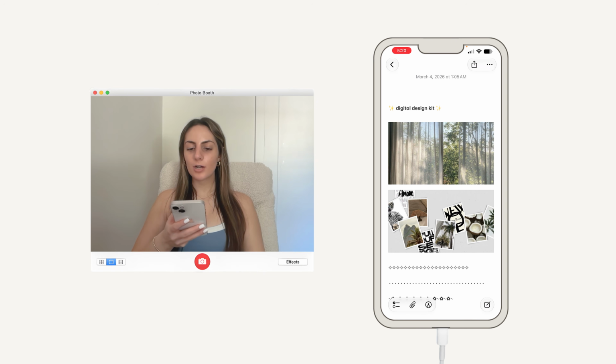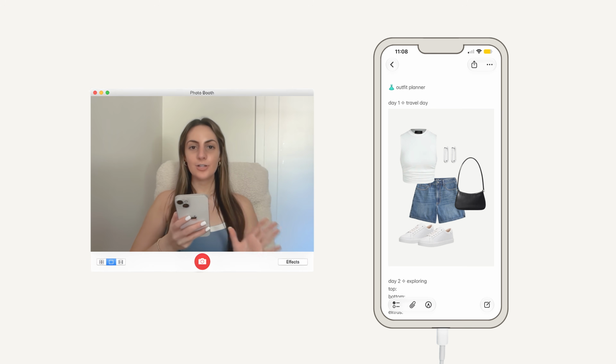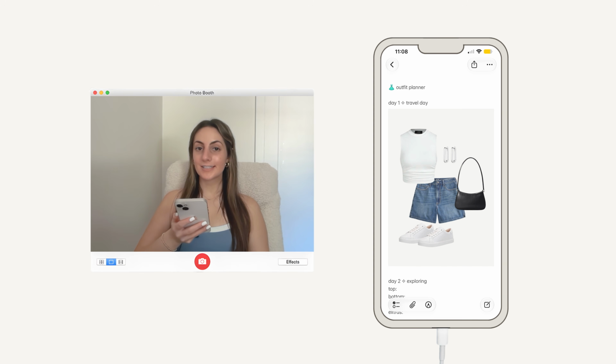So next is more of an idea, but this one is to use images in fun and creative ways. For example, you could make a little scrapbook or a little mood board like right here. You could add in little outfit collages. Here's an example of a little travel outfit planner. I added a little cute outfit collage underneath one of the days, but there's a lot of fun things you could do to really make your notes look so cute. This is also really good to make your notes feel very personalized.